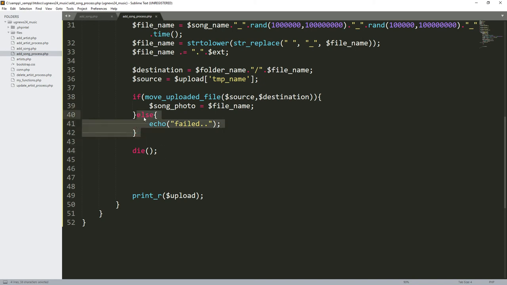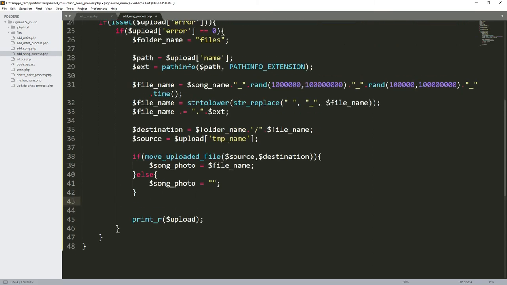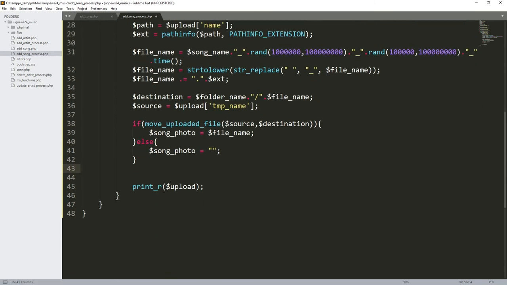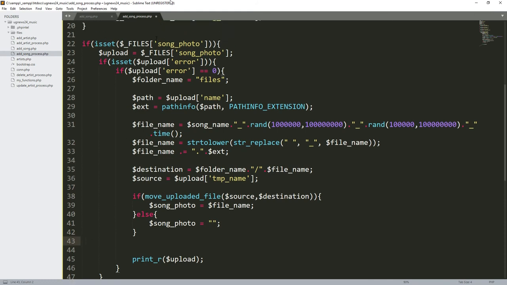Let me remove this fail. I don't care whether it fails or not. Or in case, say, if it failed, the photo name should be set back to nothing, something like that to confirm that you don't have errors. Okay? So after, then it's successfully uploaded. So that's how we upload.